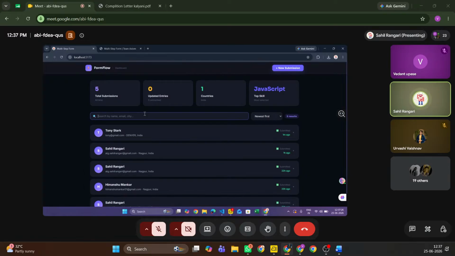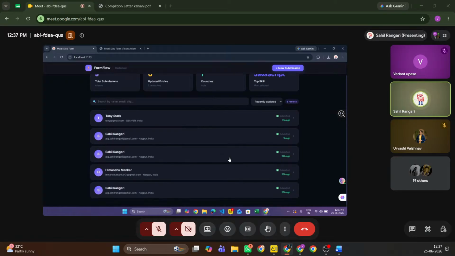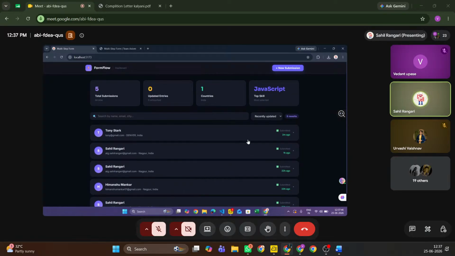Such a filter is available here. We have filters like newest first, oldest first, and sorting for the name. We can sort by name A to Z, and the last one is recently updated. So every detail we can sort or search by using these two features.